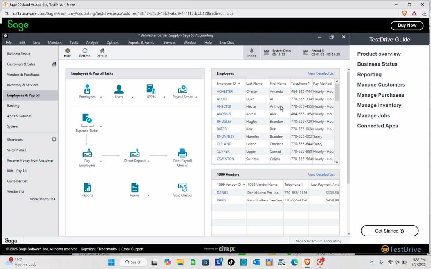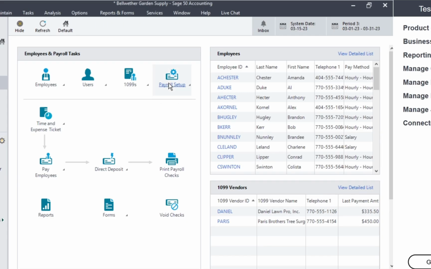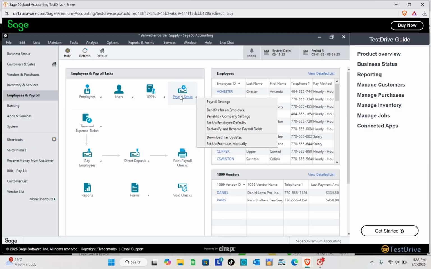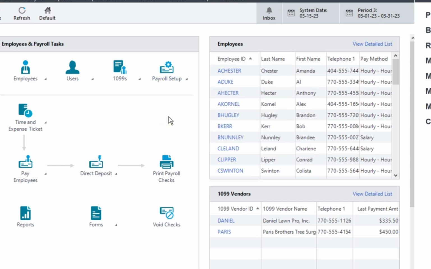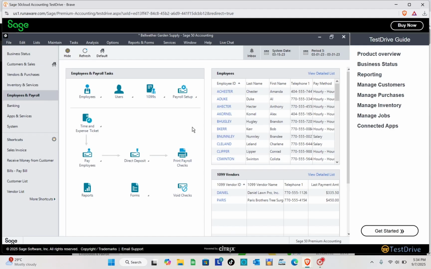So here you have the list of your employees, right? So here, if you want to create the payroll, you just have to simply click on this payroll setup. That's right. So we have here the payroll settings, set up employee default. You can also download tax updates, set up employee default, and benefits for an employee. So you just have to simply click on your choice.